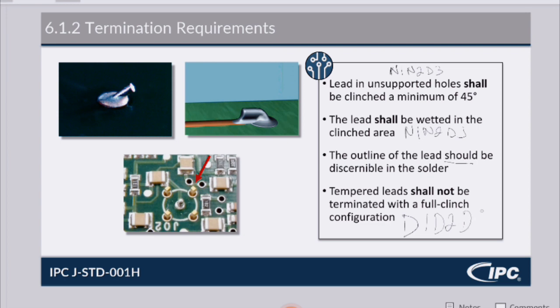Tempered leads shall not be terminated with a full clinch condition. I believe we spoke about tempered leads before. You don't want to cut, bend, basically mess with your tempered leads at all, because they will break. Tempered leads shall not be terminated with a full clinch configuration, because once you bend it, it may break. So that would be a defect for all 3 classes.